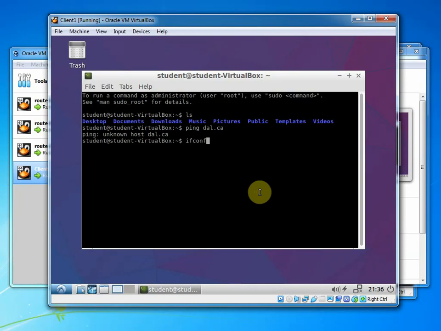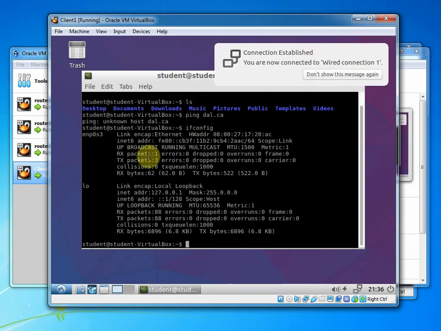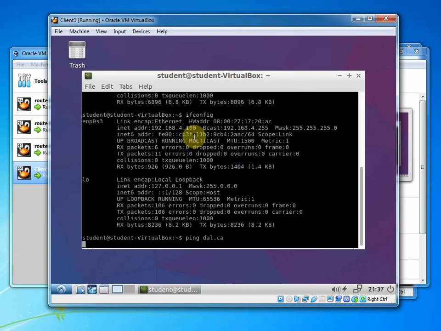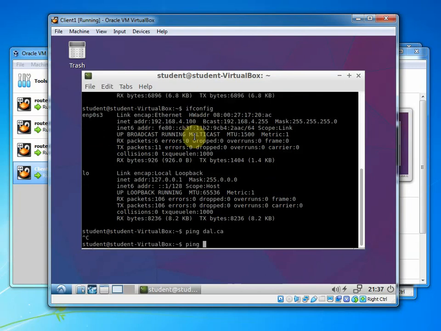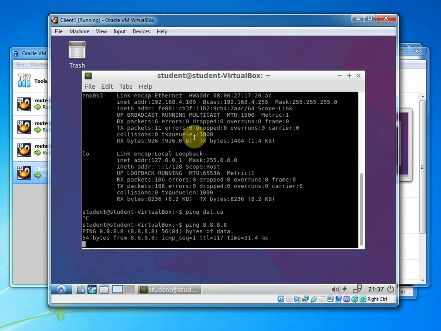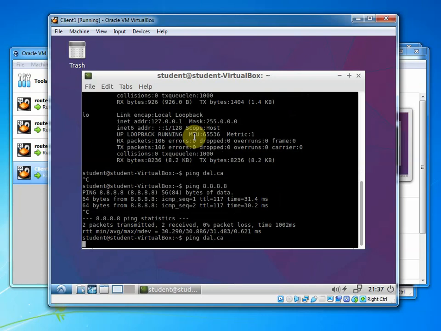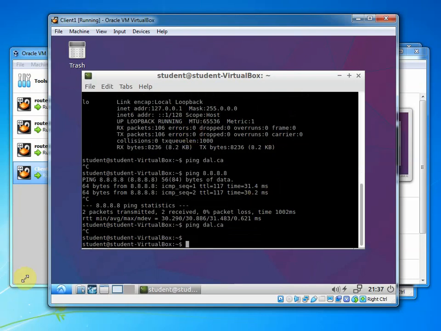And we can see we weren't connected yet. There we go. So we're in the 4 range. So where's our network routing? You can see if I try pinging, it might not work right away. One of the things we should look at now is, if I ping an IP address, 8.8.8.8 is Google's DNS, it's working, but if I just ping dal.ca, it's not working.